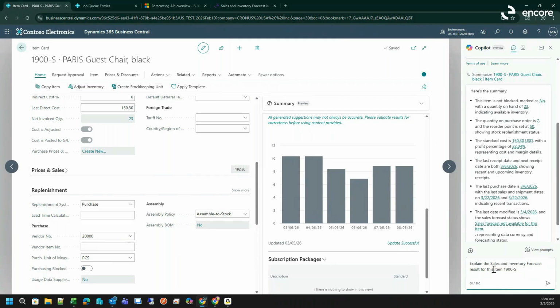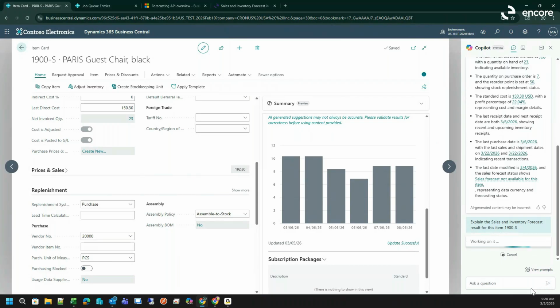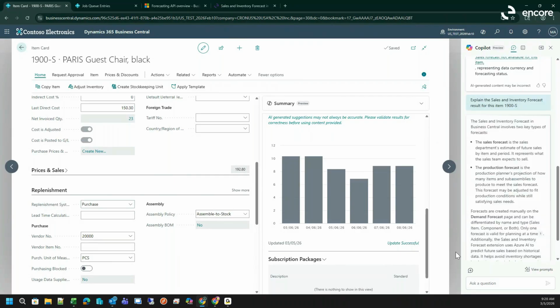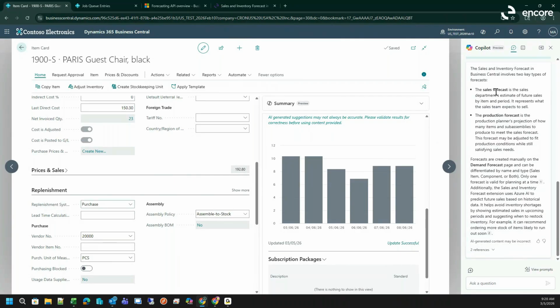Like this one, explain the sales and inventory forecast for this particular item. Let's see. The Copilot will see this page, see this item, and find the forecast and give us maybe an explanation or a link based on this forecast result. Like he said, it uses the AI model to calculate the forecast, and we can also keep digging by the link the Copilot provided.